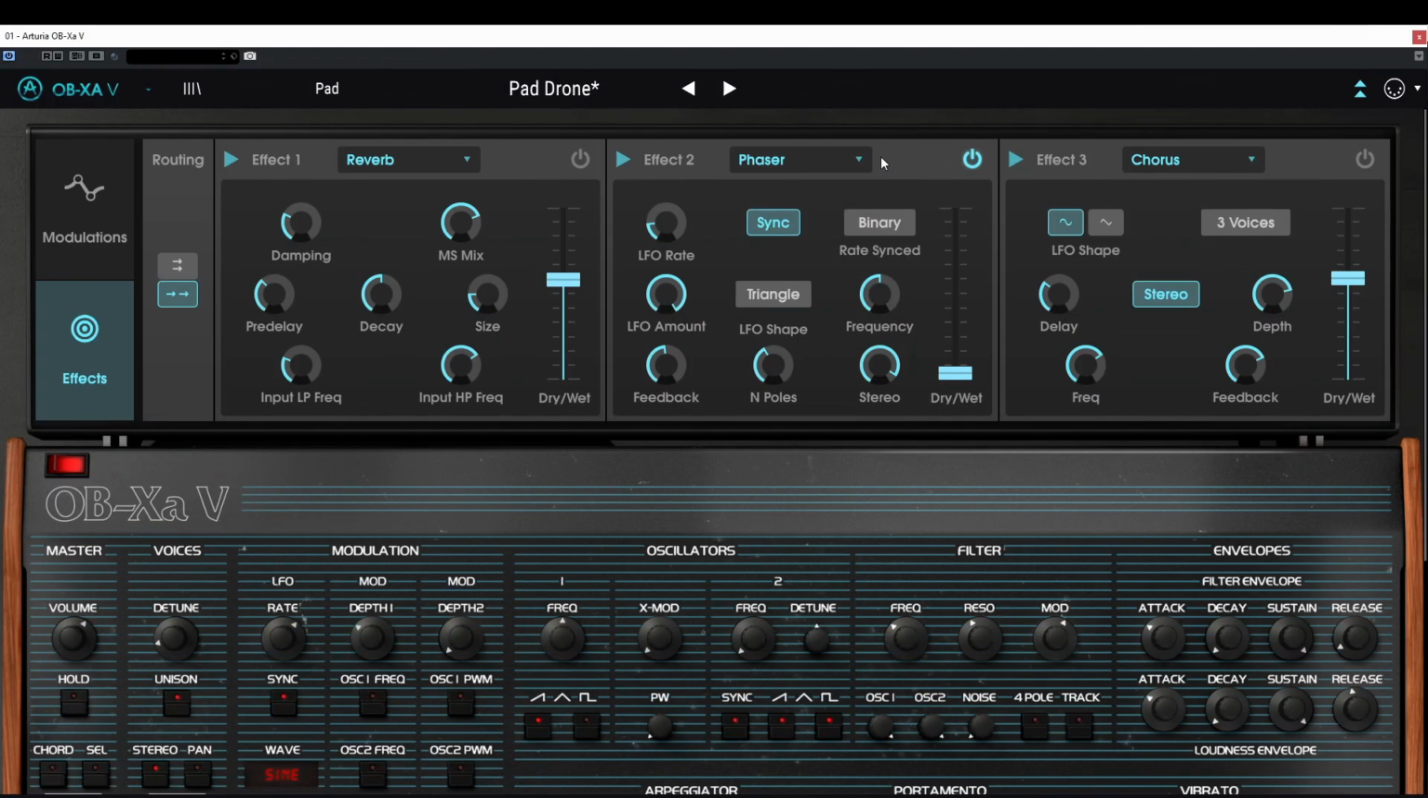The phaser module. This effect adds motion and swirling character to the sound. It works by splitting the incoming signal, changing the phase of one side and recombining it with the unaffected signal. Let's listen to the phaser. This is without and with.